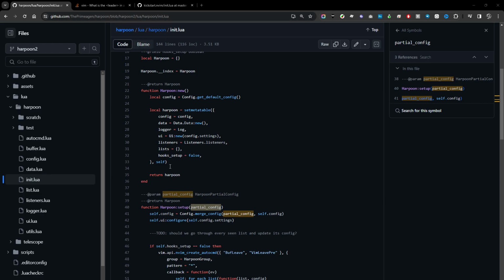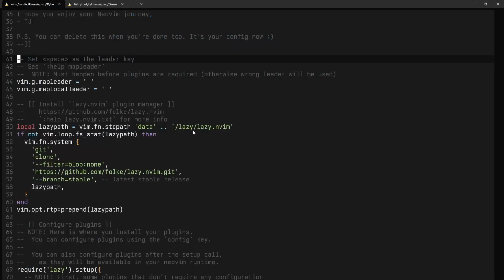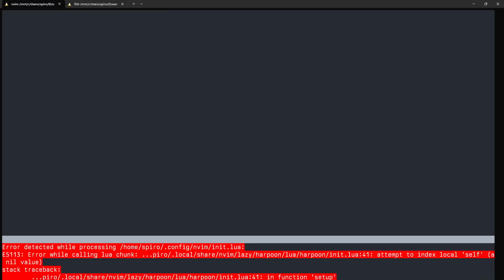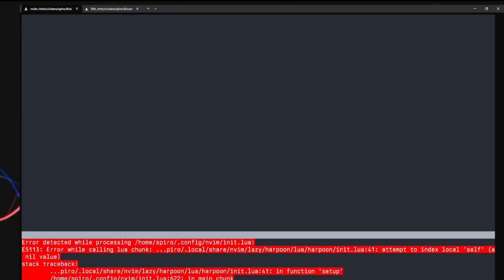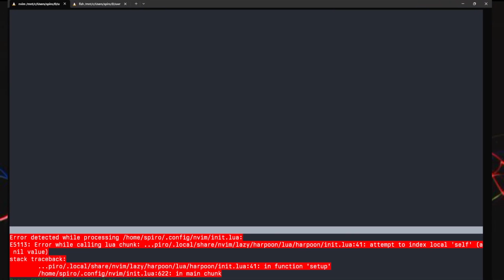But I also don't know if that makes sense, because the error, if I go back, the error is something about index local self. So I don't actually know if that's it. I really don't know if that's it.